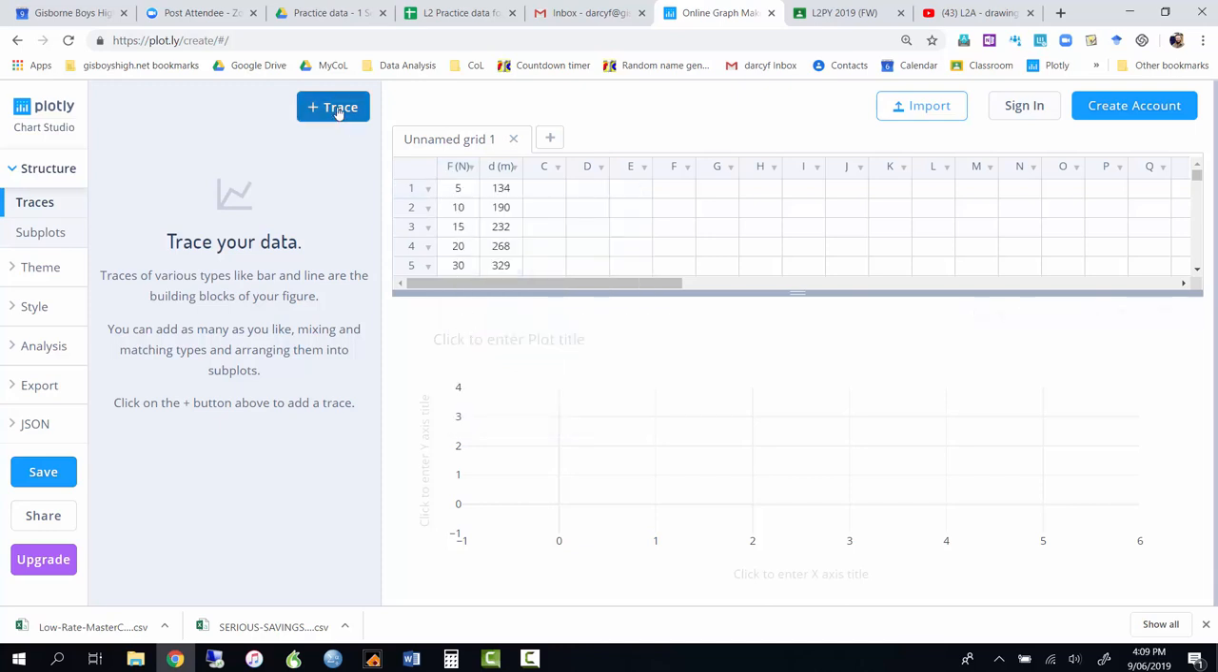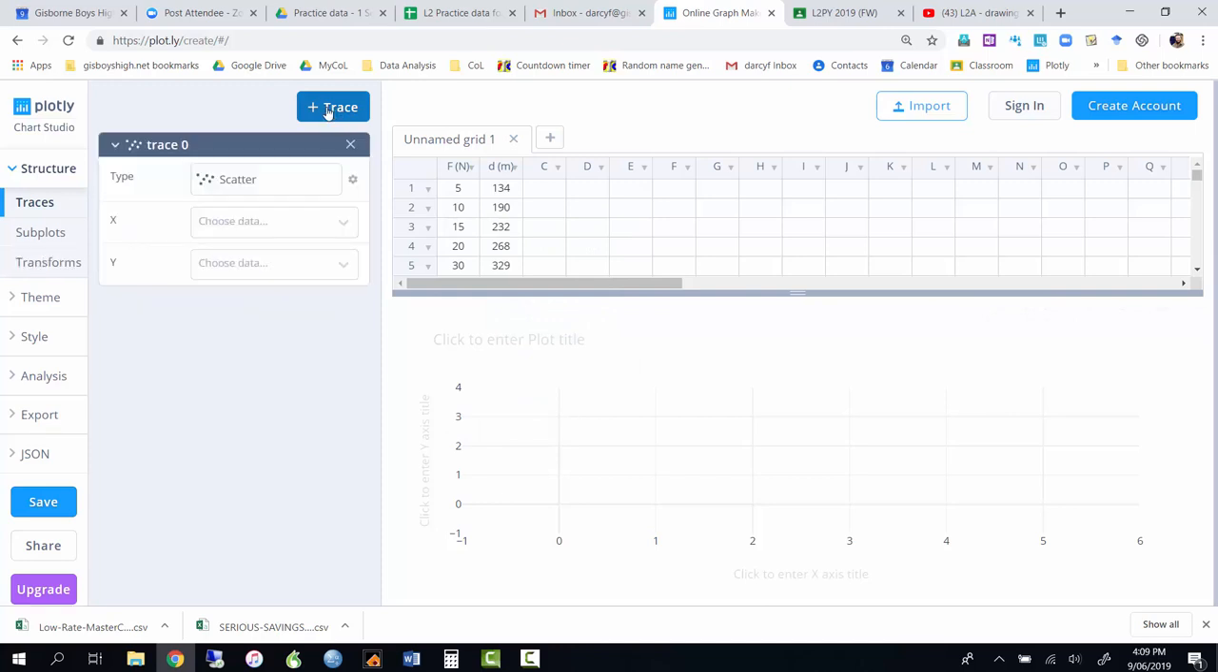I've just got data. First thing I've got to do is add a trace. So I press that and up comes this trace window. On my x-axis I want to put the f variable, and on the y-axis put the d variable.